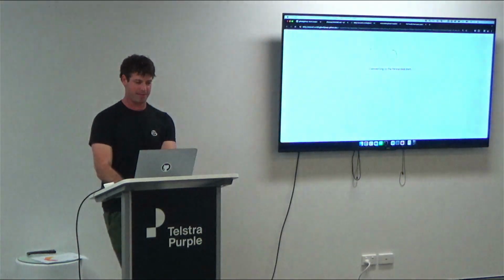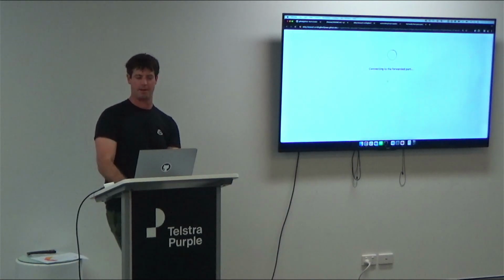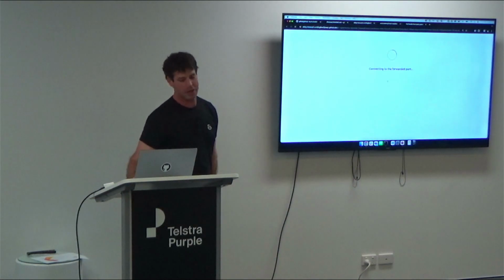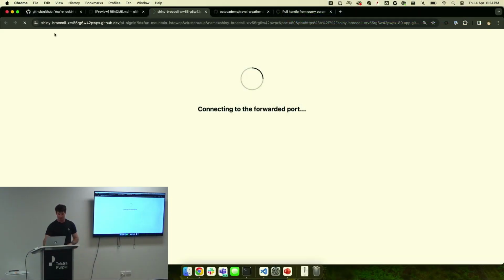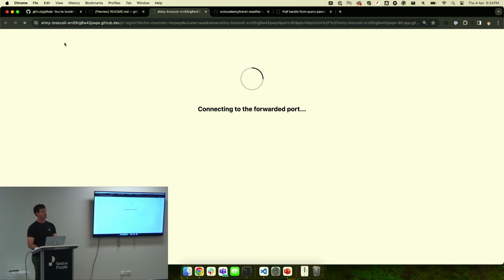Let's see if I've chosen the right port. When you create a codespace, by the way, it gives it a random name. This one's Shiny Broccoli. I've submitted a pull request to add a bunch of things to that, just the adjectives and stuff, and they didn't get merged.